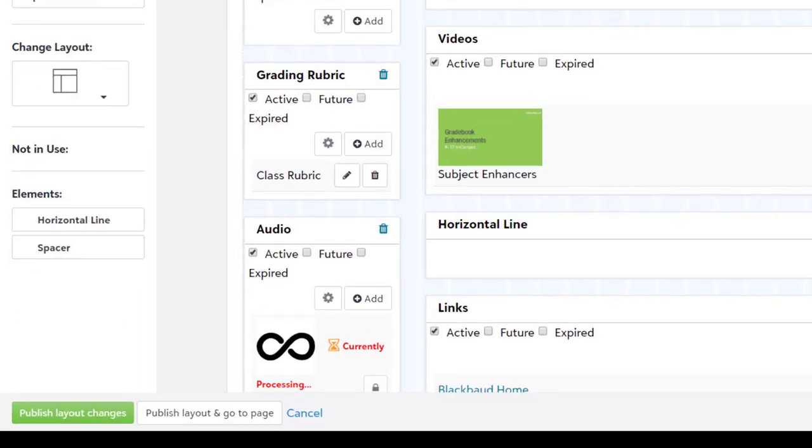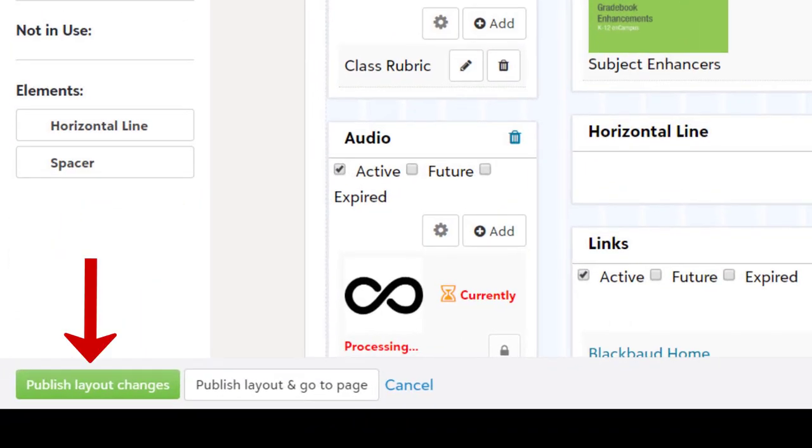When you're happy with your updates, select Publish Layout Changes to add them while remaining on the page. Or you can also select Publish Layout and Go To page to save your changes, but instead of staying on this edit page, you'll go directly to the bulletin board page. Finally, select Cancel to undo everything you've done since your last save.